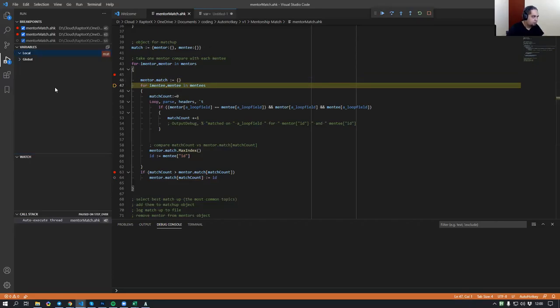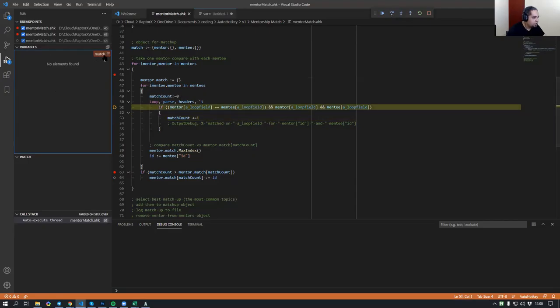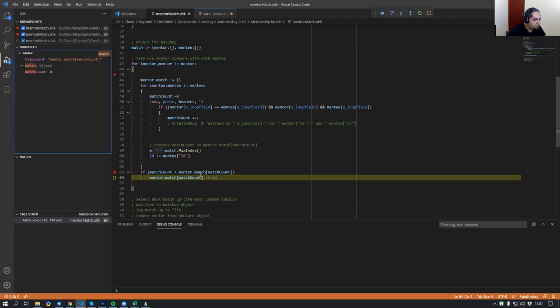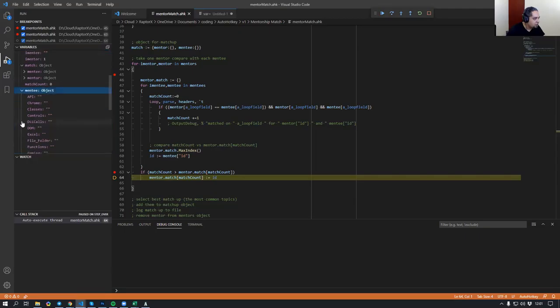So mentor match. But I should have that there. What? There it is. Oh, well, now. Right. Now the ID might be what? Do you say no? That shouldn't be no. That should, what? Where's mentee? Mentee object has an ID of blank. Why?